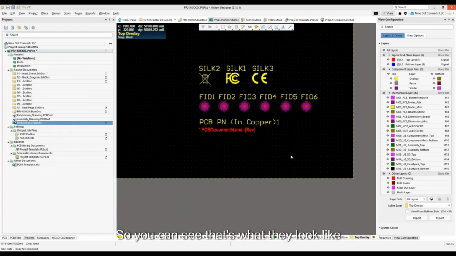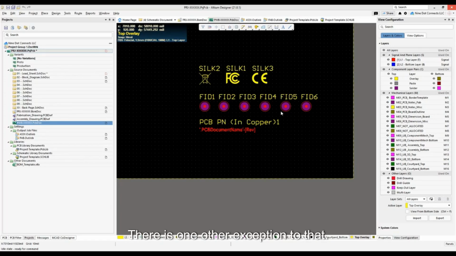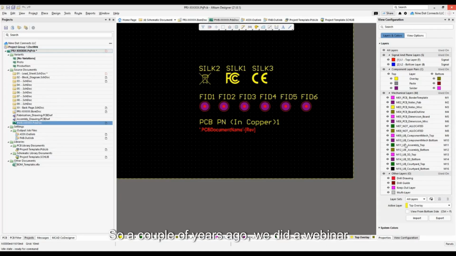So you can see that's what they look like over here. And that's really all we did. There is one other exception to that. We did bring in the mechanical layer list that we have provided in a couple of our webinars. A couple of years ago, we did a webinar based on mechanical layers, and we came up with a set of mechanical layers based on what we thought we had need for.